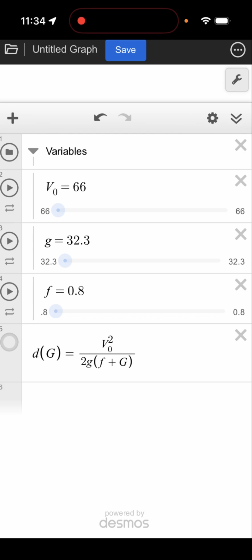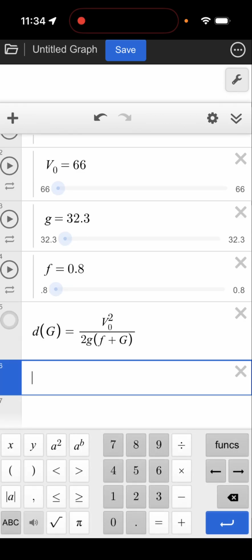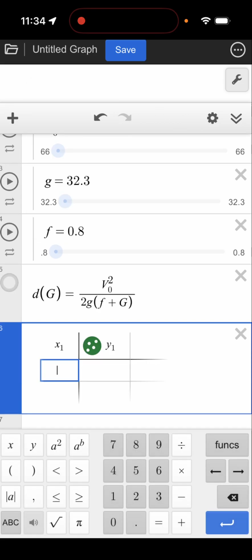Now what I want to do is make a table. So in cell 6, I'm going to hit the plus sign and I'm going to select table.